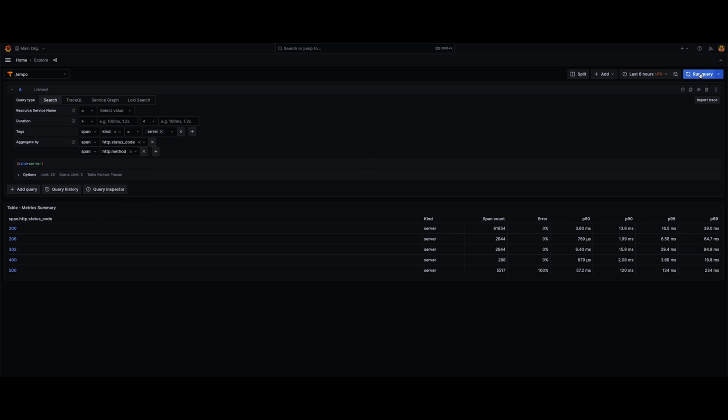Now I'm going to make this a little bit more useful, and I'm going to also aggregate by the method. Hit the run query. And as you can see now, we have the status codes broken down by the methods. So you can see if it's a GET or a POST request in your aggregate by status, basically in your information there on the screen.